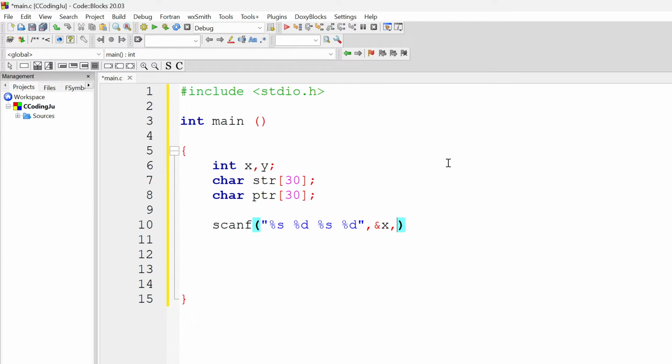So the and symbol x, and no, not x, it has to be str because it's a string first, and then x, and then another string ptr, and then y. Now this can be a little confusing at first, but when you get the hang of it, it's pretty easy.